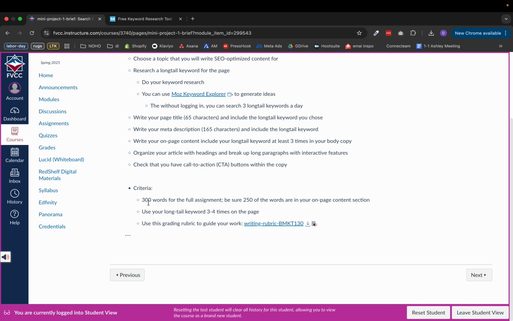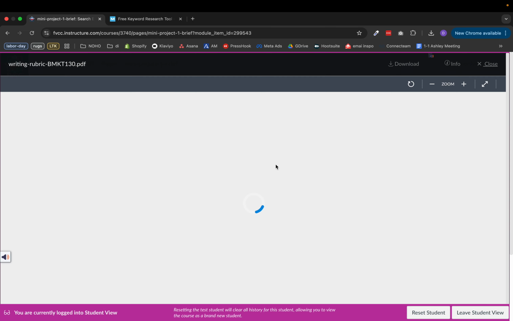The criteria is 300 words for the full assignment, and 250 of those words need to be in your on-page content section. What that means is that our off-page content is really the page title and meta description. Anything that the user is going to see on the page, that is where at least 250 of those 300 words need to come from. You'll use your long tail keyword 3 to 4 times on the page, and this is the grading rubric that will be used when grading your assignment.